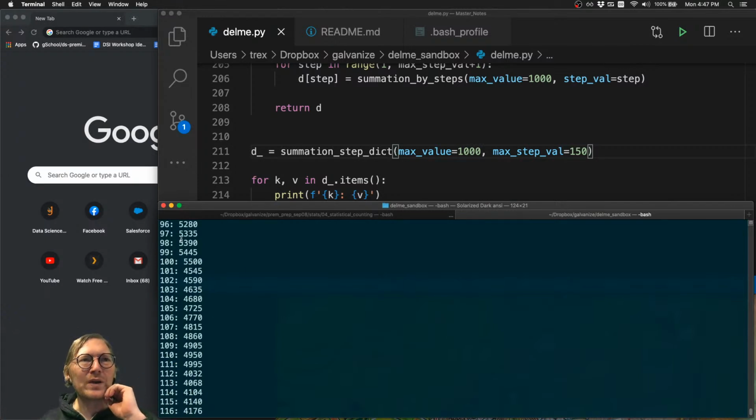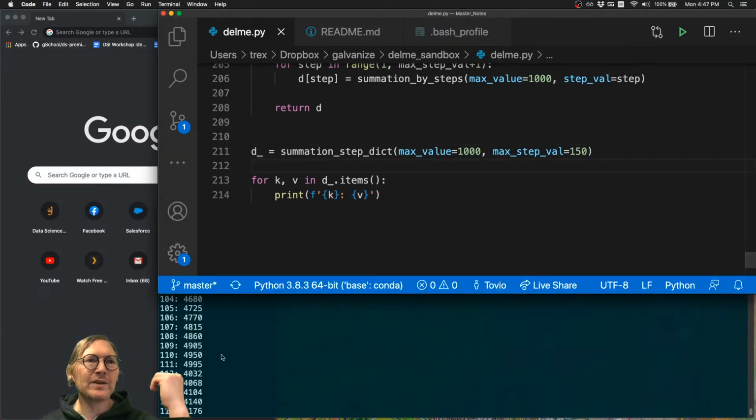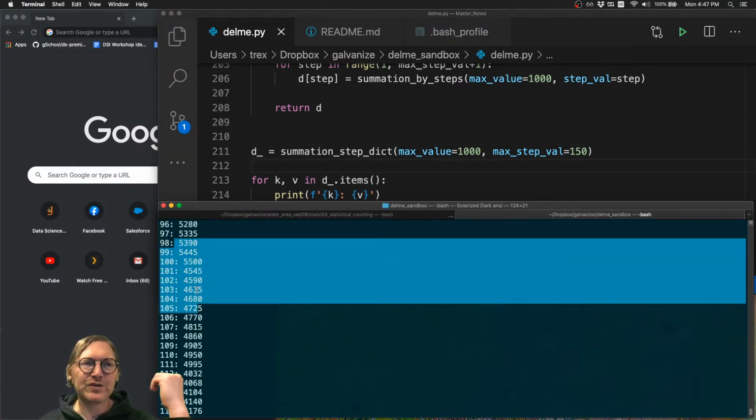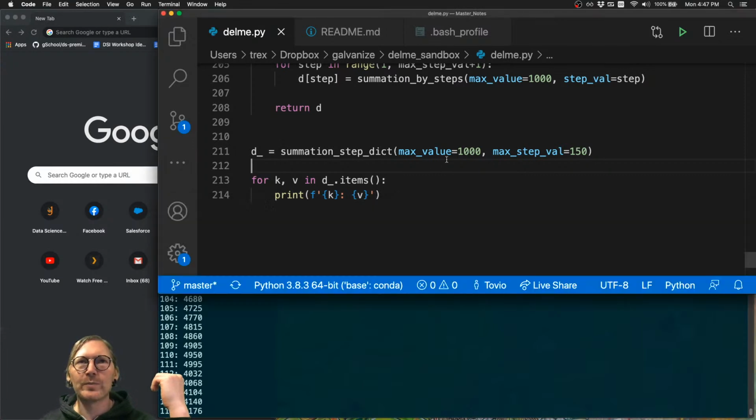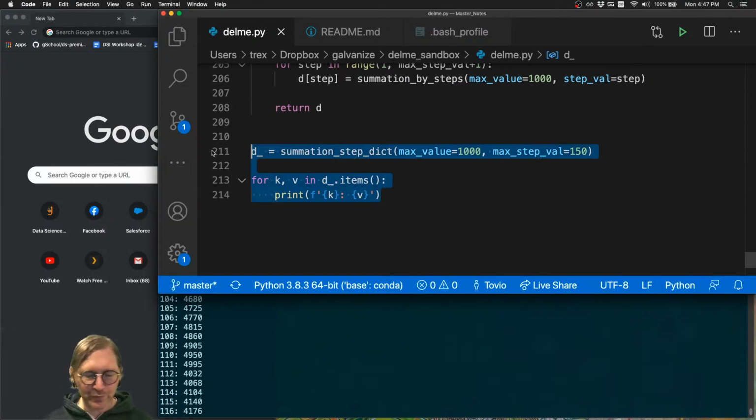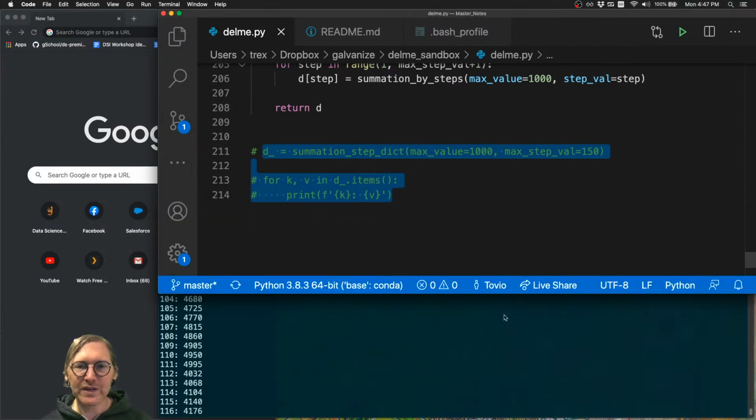And if we want to really dig into this, of course we can. We could make another dictionary showing the rates of change between the step values as they increment, right? That's pretty easy. Just kind of cool.